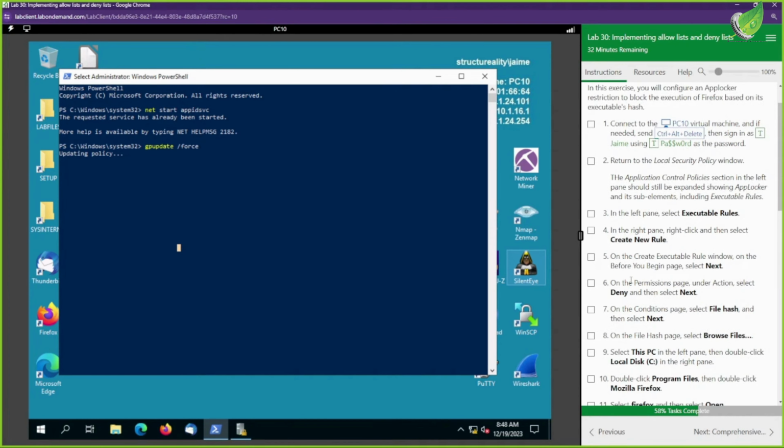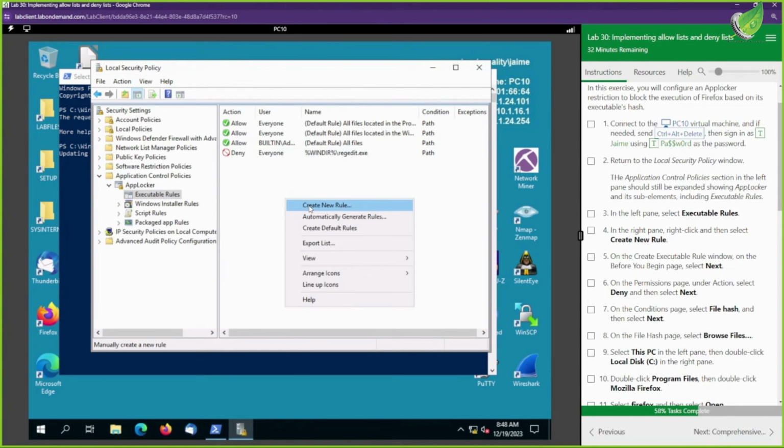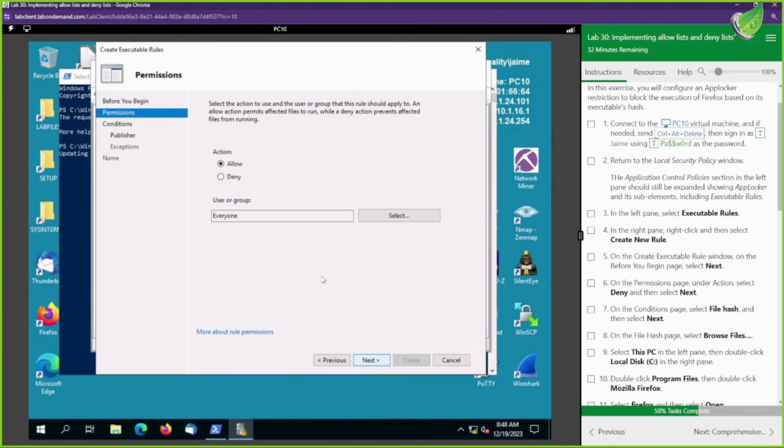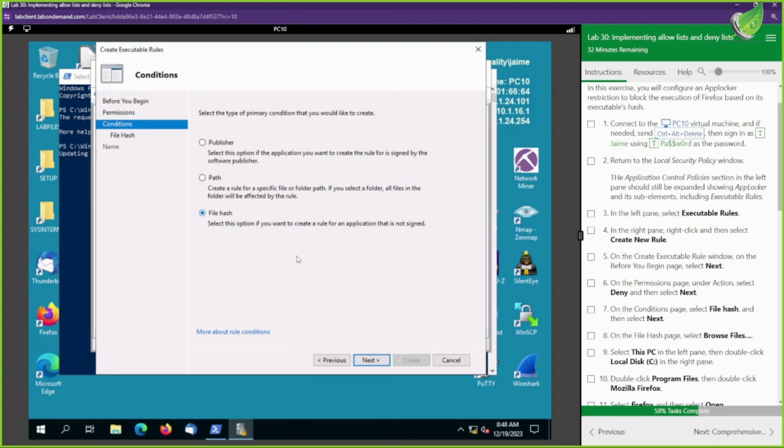So we're still logged into PC10. Let's go back to our local security policies. We're going to create a new rule. Let's right click over here and create a new rule. Let's go to next. We're going to select deny. We want to deny this for everyone. Go to next. This time we're going to do it based off of a hash. Hit next.